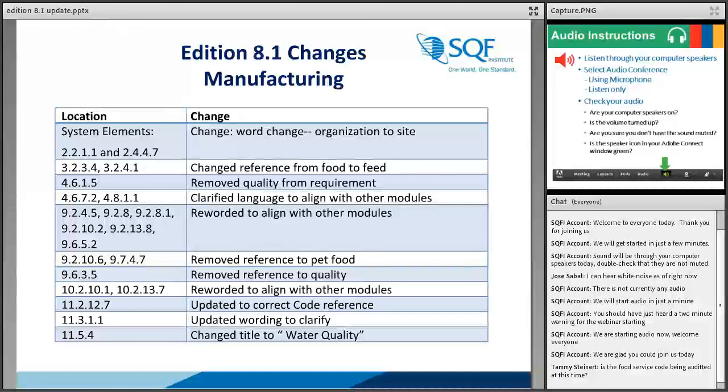Then 11.3.1.1, again, we updated that wording. It was very awkward, the way that we worded it. It stated something like personnel who are known to have been known to be carriers. It just was awkwardly worded. So we clarified the intent to say personnel who are carriers or known to have been carriers. So we removed that duplicate wording.